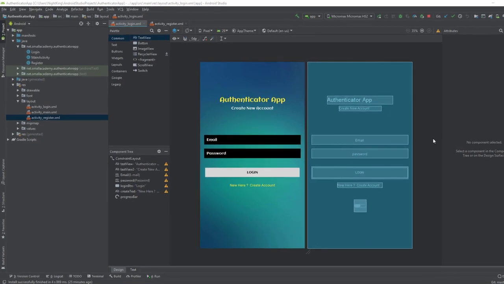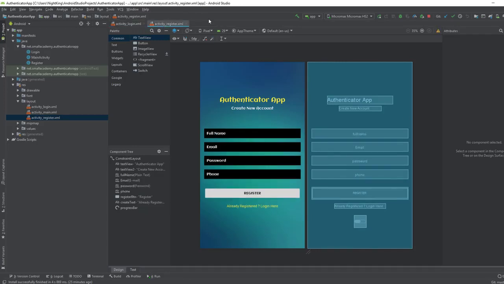Hey guys, welcome back. In this video today, we are going to extend our Firebase authentication application to store the user profile data that we have inserted through the registration form. If I show you the register activity in the XML file, I have given full name, email, password, and phone number.